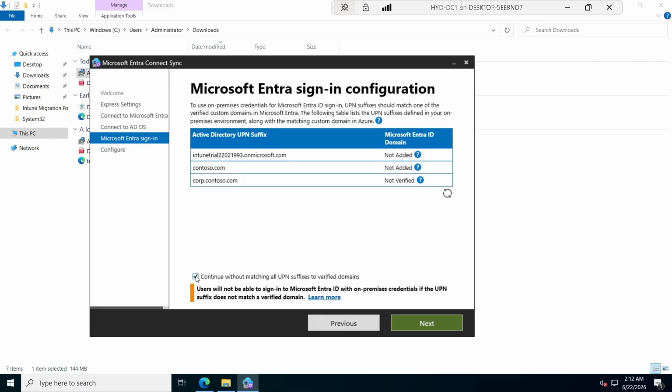So this is the next screen you will get after providing your ADDS or local AD enterprise admin account. Microsoft Entra sign-in configuration. If you see, it is written why it is needed. To use on-premises credentials for Microsoft Entra ID sign-in, the UPN suffix should match one of the verified custom domains in Microsoft Entra. The following table lists the UPN suffixes defined in your on-premises environment along with the matching custom domain in Azure. So what does it mean? Microsoft Entra Connect is checking whether the UPN, user principal name, suffix used in our on-premises Active Directory matches a verified custom domain in Microsoft Entra ID. So this allows users to sign in with the same username both on premises and in the cloud.